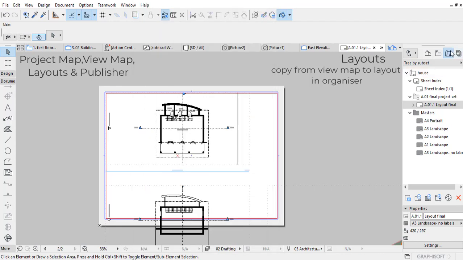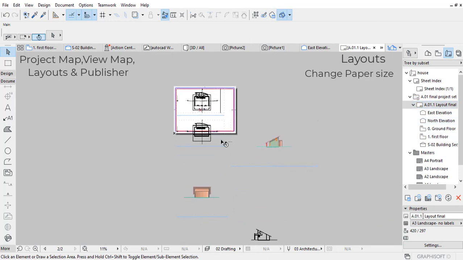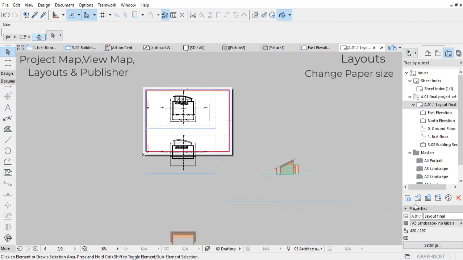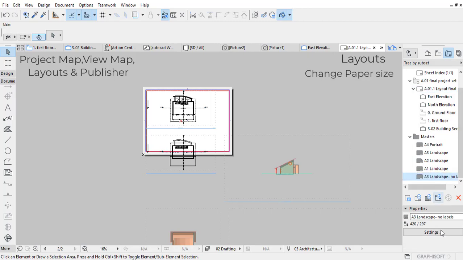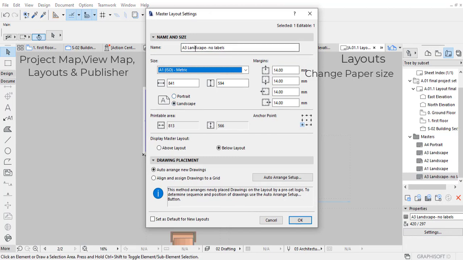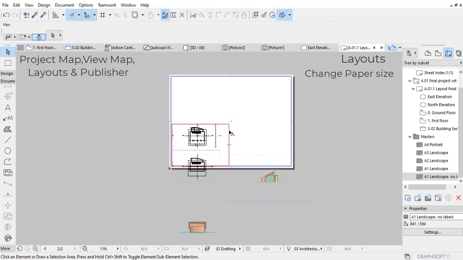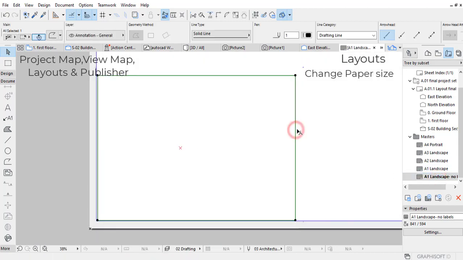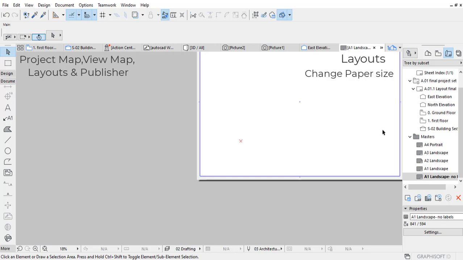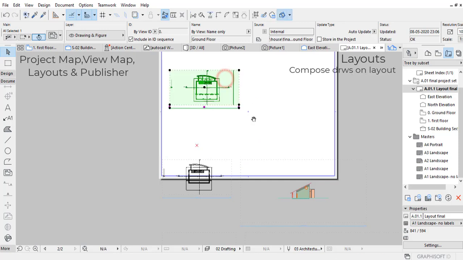So now if I close this and go under my layout, a lot of these drawings are already populated inside this, but the paper size is less. So we might want to change the A3 landscape paper size. Go to settings and change it to an A1 and call this an A1 landscape. So it's become much bigger, and I don't want this rectangle, so we go into masters and delete this. Come back to layouts, it's gone, and then we can just simply move these layers on.